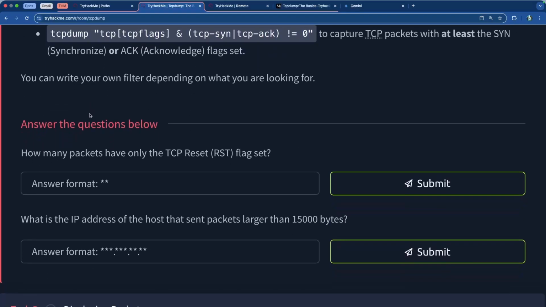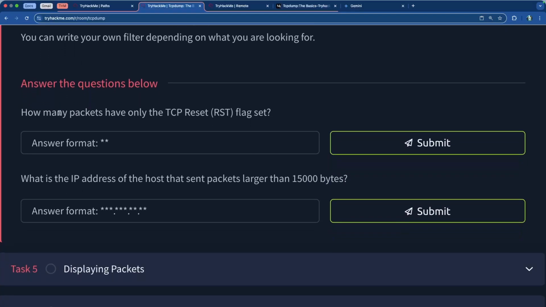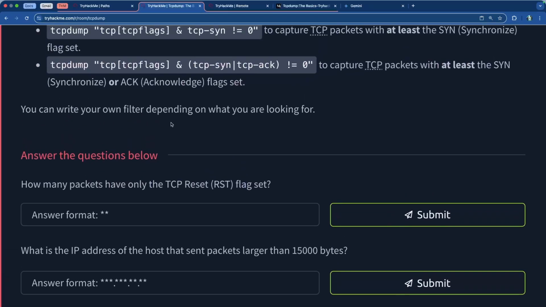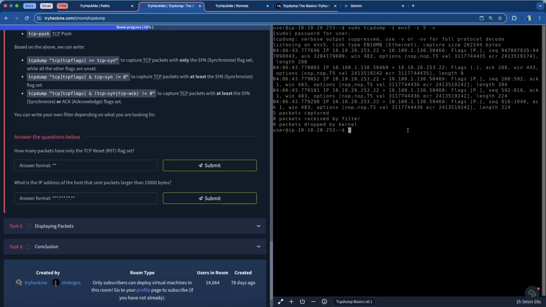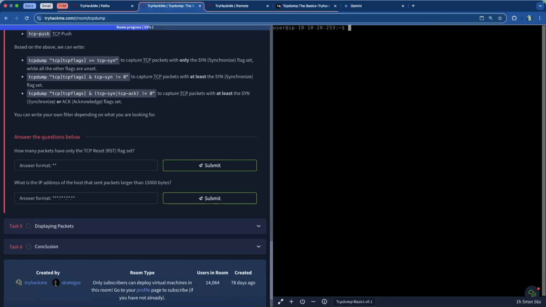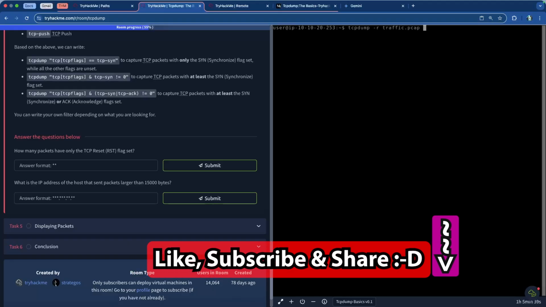Okay, so now let's see if we can actually get the answers to these. How many packets have only the TCP reset flag set? I'm actually going to use the examples that we have on the right side over here. We're going to do tcpdump, and I'm guessing we're reading the packet file, right? So tcpdump -r traffic.pcap. I think that's what we're supposed to be reading to find this.